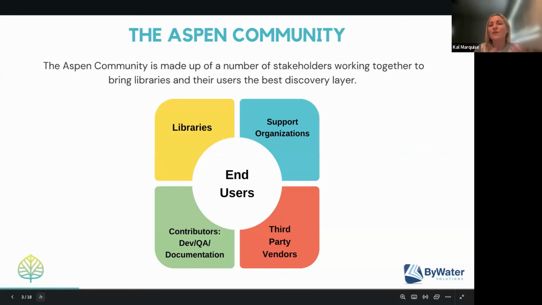We have our libraries, of course, that's why we're all here. We have the support organizations like Bywater that are here to support our libraries, to make your lives easier. Then we have our amazing contributors that we'll dive into, people doing development, testing, documentation, just those that are showing up in webinars like this today and carving out time to learn more. And then those third-party vendors are all of the integrations that Aspen can pull in. We have to work very, very closely with those other companies, other support vendors, other library vendors to make sure all of this works closely together.